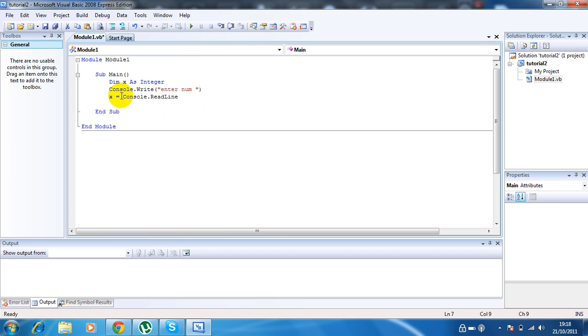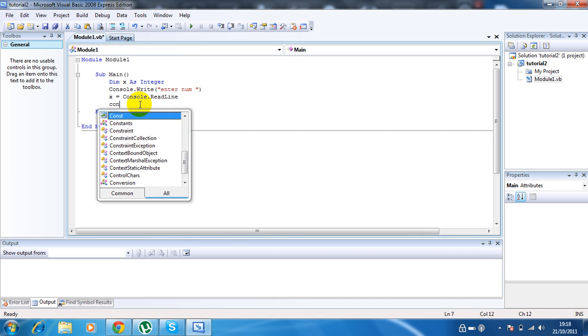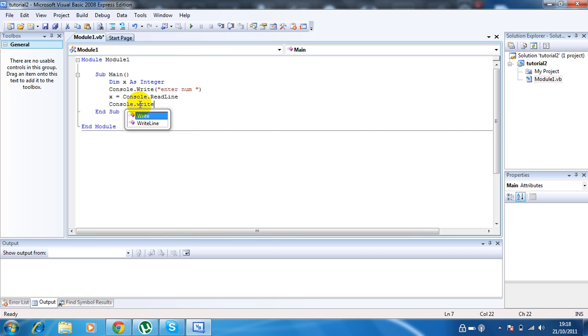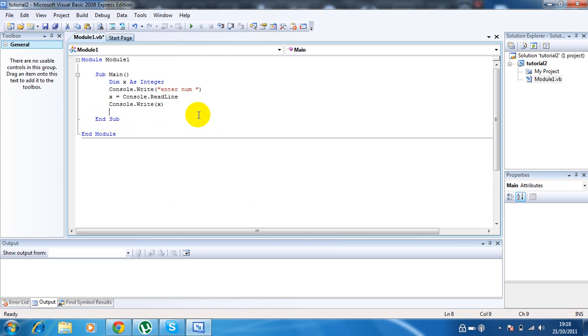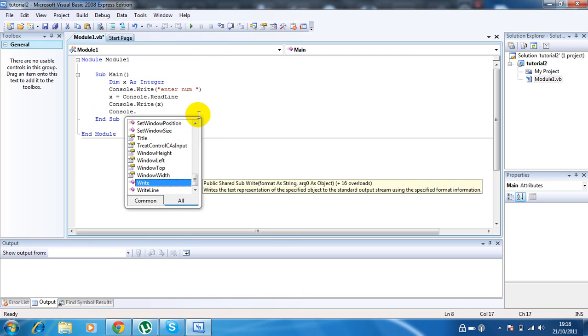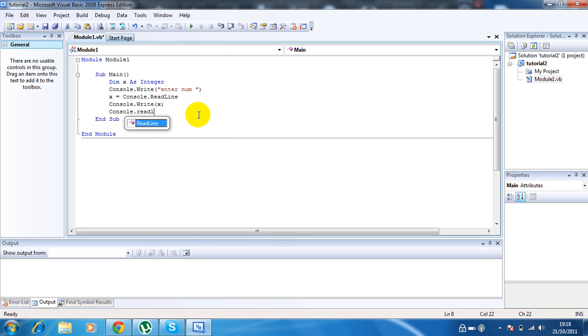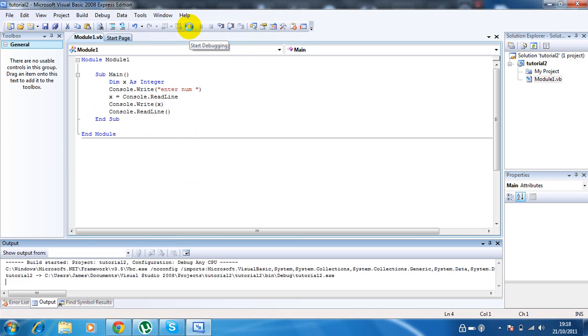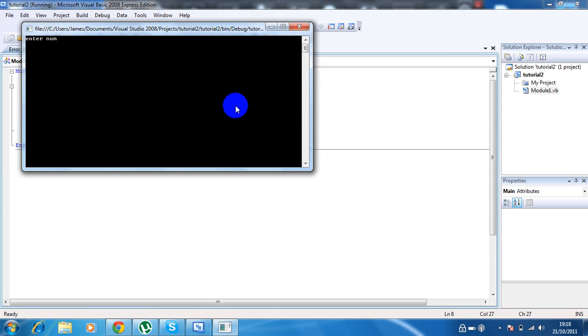And to prove that x now equals whatever I type in there, I will write Console.Write, and I want to write x. And then to keep the console on the screen, I'm going to do Console.ReadLine. Now, as you can see, if I type 6, it will equal 6.